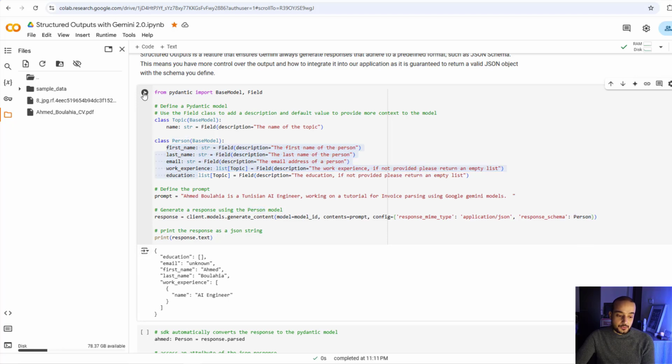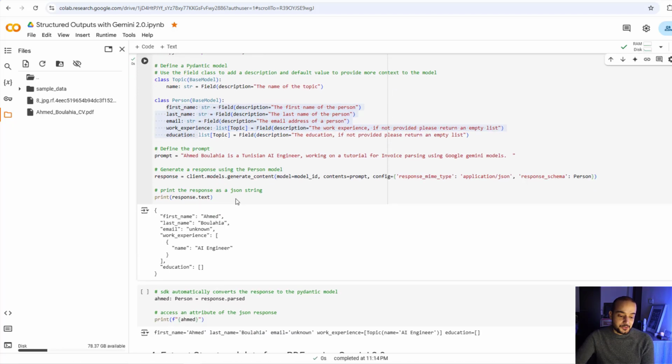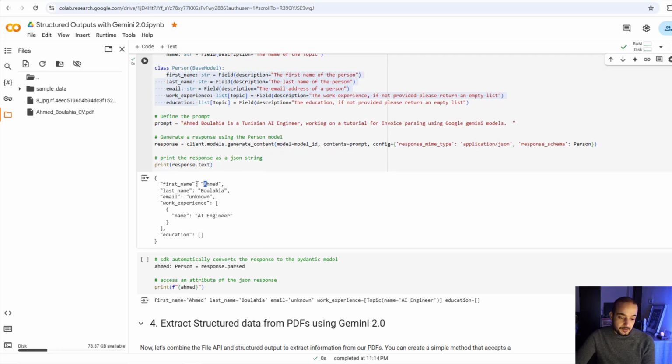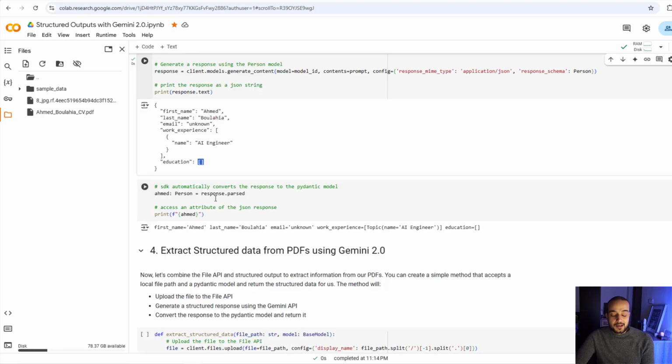So let's see the output. It's already shown, but okay. So the first name is, it knows that this is the first name. It's very impressive. It knows that this is the first name, this is the last name, the email does not exist, and for the work experience, the only information here is AI engineer. So the work experience is AI engineer, and the education is an empty list, because we stated here, if not provided, please return an empty list. Here we can create a class for that person, and we can just call it whenever we need it.